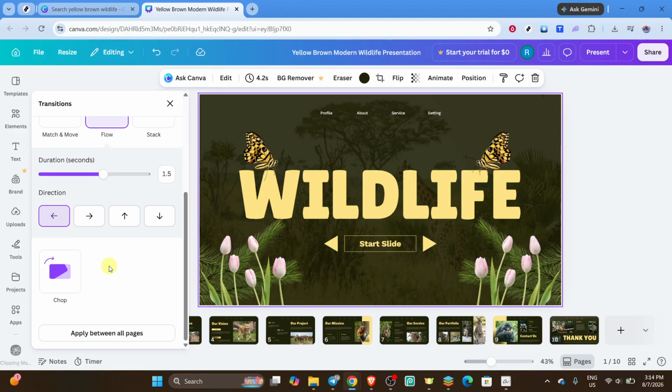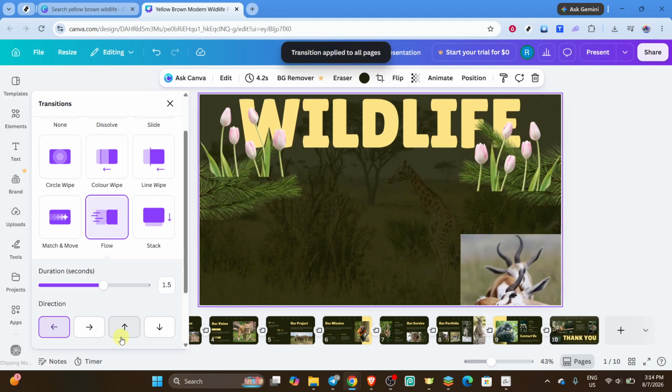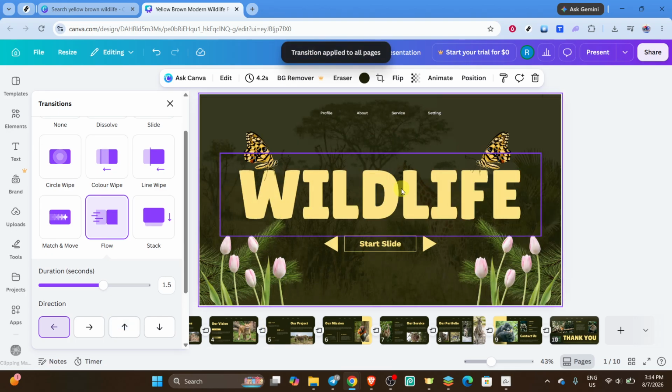After that, scroll through the transition settings if needed. If you want the same transition on every slide, click Apply between all pages. This saves a lot of time, especially if your design has several slides. Without this, you'd need to add the transition manually between each page.